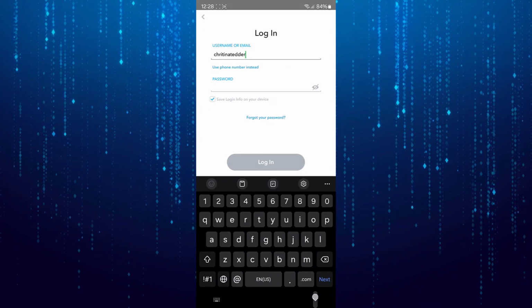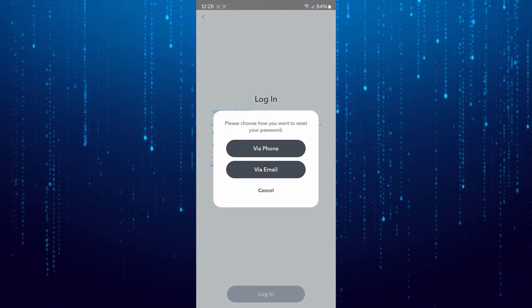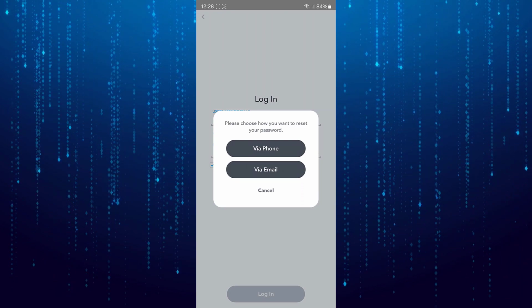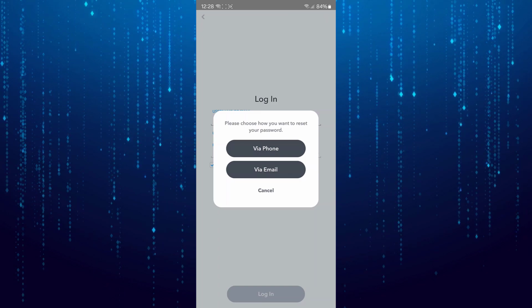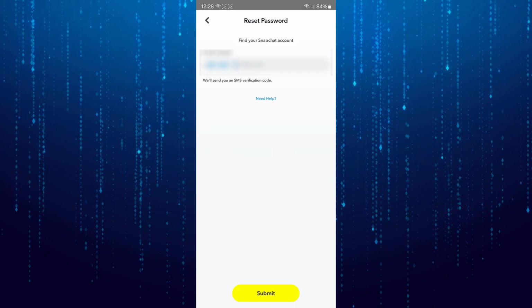Now you need to reset your Snapchat password. Tap on the Forgot Your Password. Then it will ask you if you want to reset it using your email or phone number. I'm going to use my phone number. Now enter your phone number.